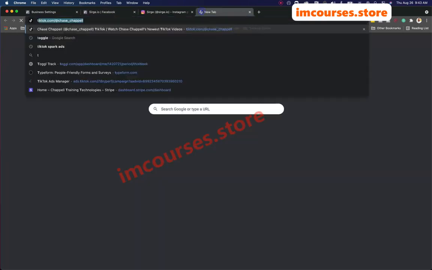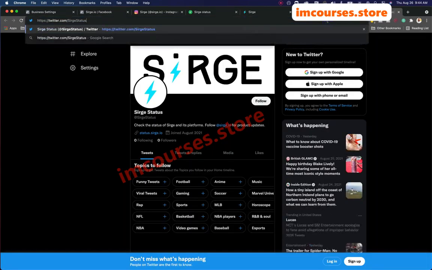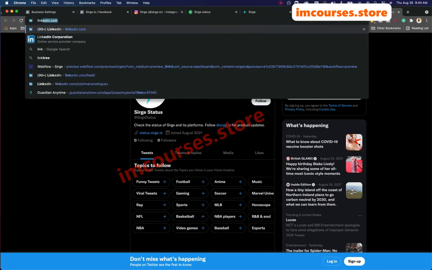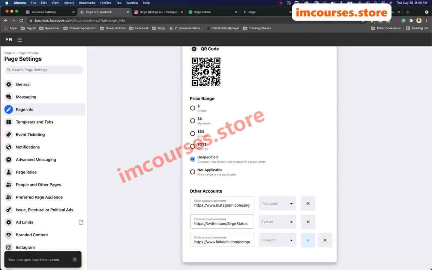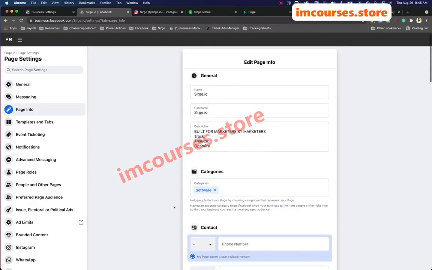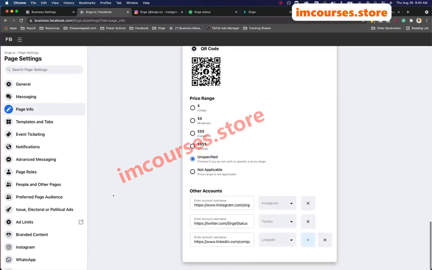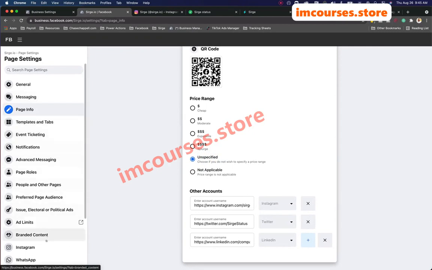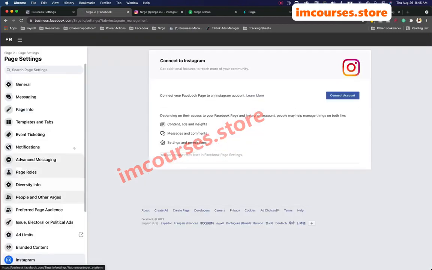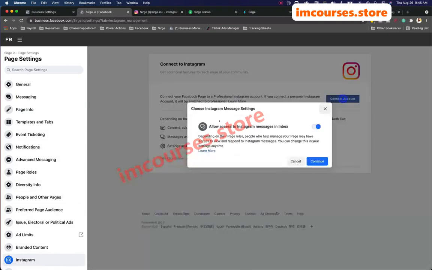We'll add our Twitter if we have one of those. We'll add in our LinkedIn if we have one of those. Once we've added our social media accounts, we can go ahead and move on to the next thing, which is clicking on Instagram and connecting an Instagram account.